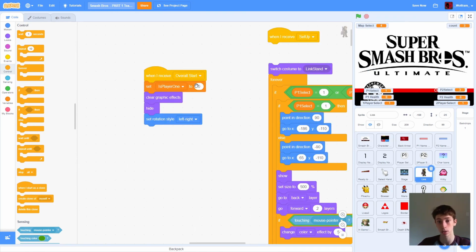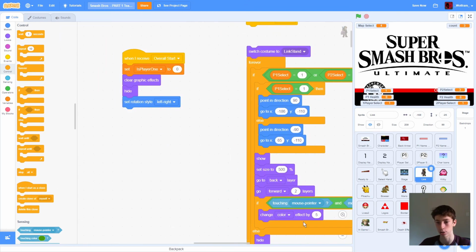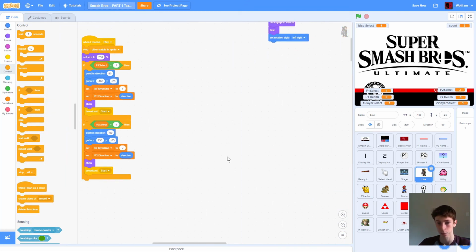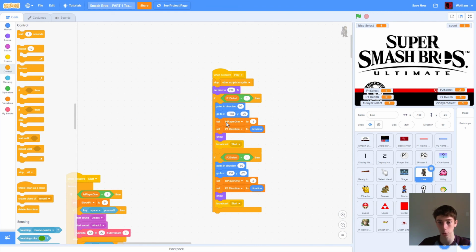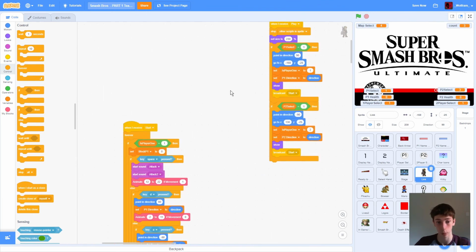we're going to make sure we set is player 1 to 0. I've already showed you what some of that does over here. Is player 1 is the variable that we always use whenever we receive play. Is player 1 is the variable that will be able to tell whether or not we are Link or not.